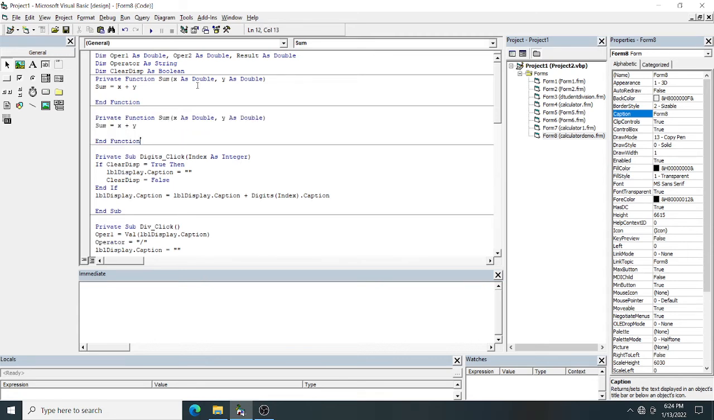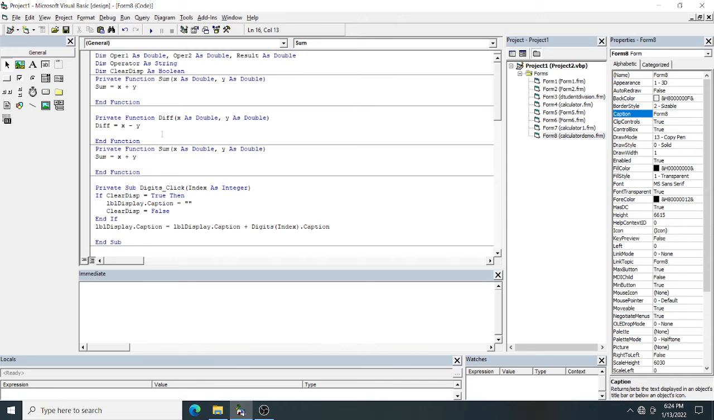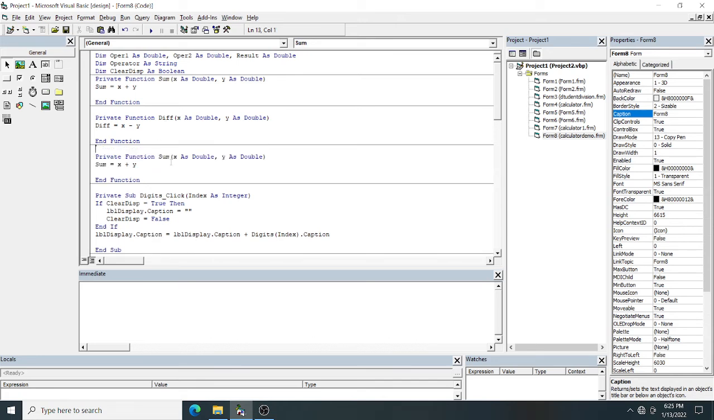I'm pasting, and here I'm changing the name to Diff. And here I have to type minus, and here I should type the function name. What is the function name? Diff. Next, again I will do copy paste. What is the function name? Product. Next, here what will I type? Here the function name is Product.